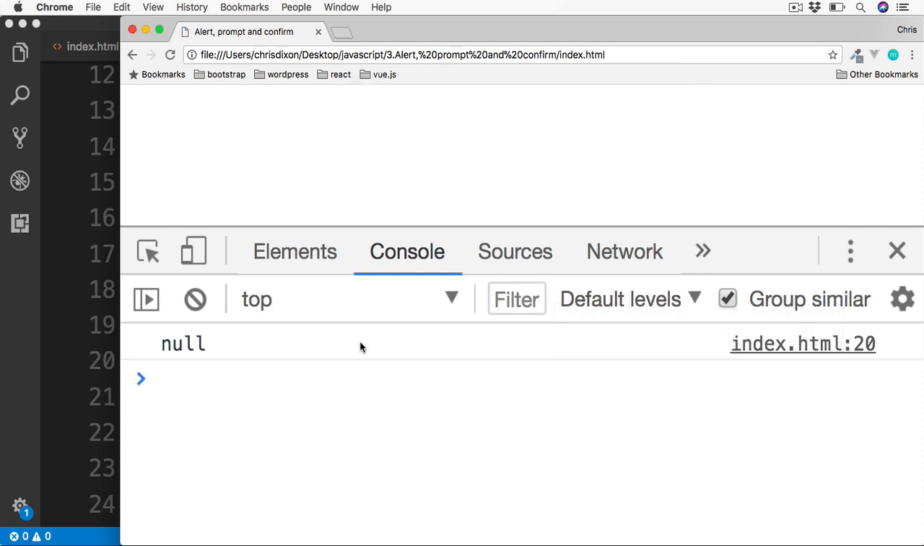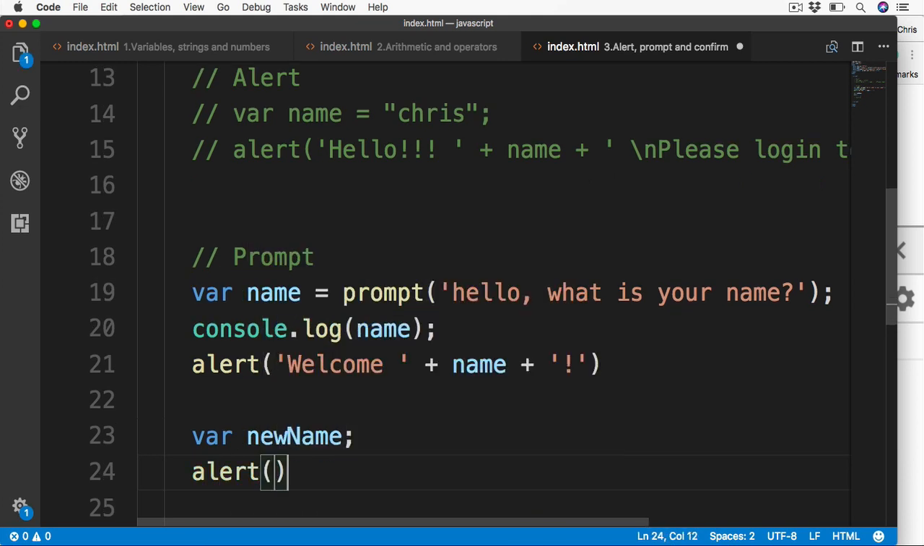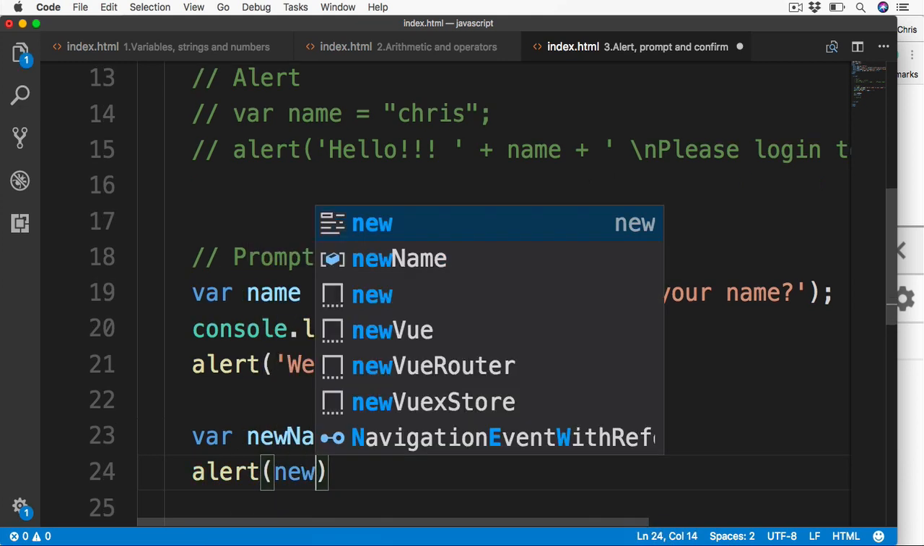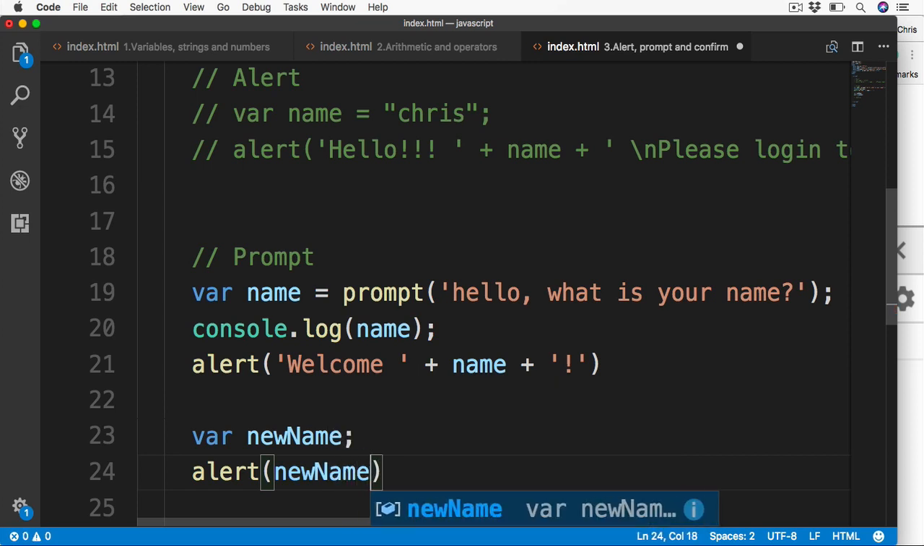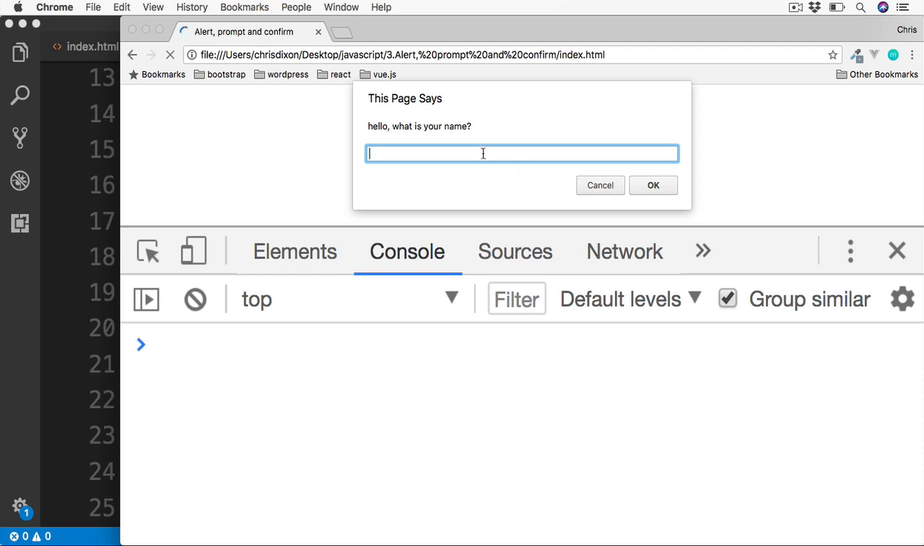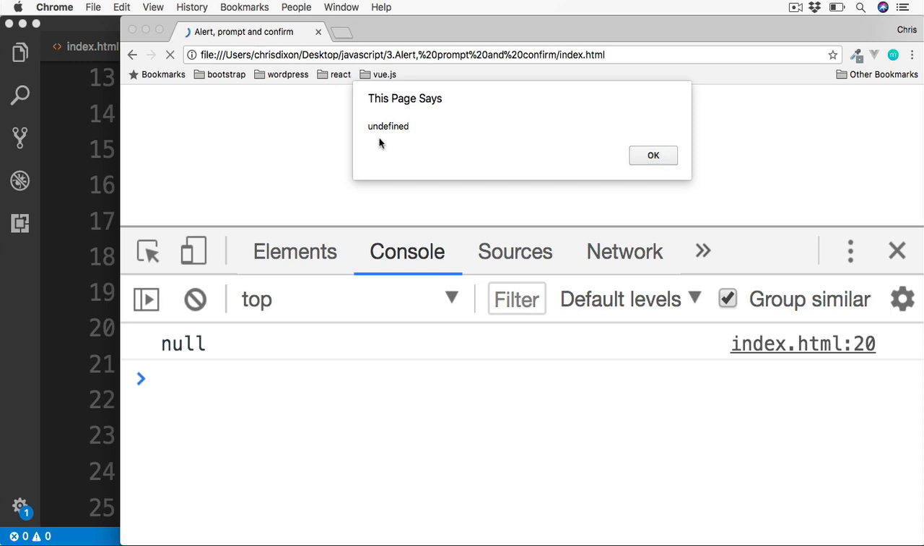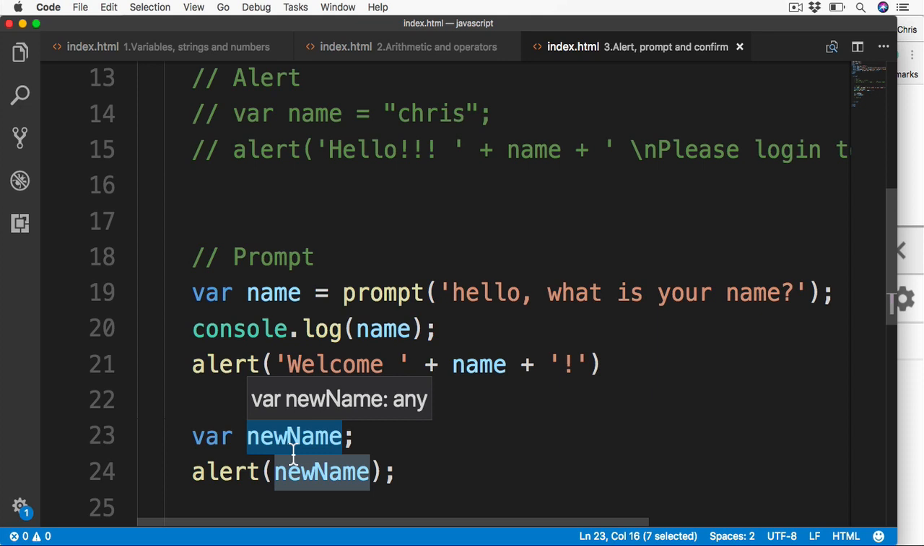Undefined is a little bit more generic. An example of undefined is when a variable is empty. So if we go ahead and create a new variable, let's say new name, and then we don't set a value to this. If we alert the value of new name, and then save that, refresh, so there's our initial alert. Let's cancel this. And then we get our second alert, which says undefined. And this is the value of our undefined variable here.